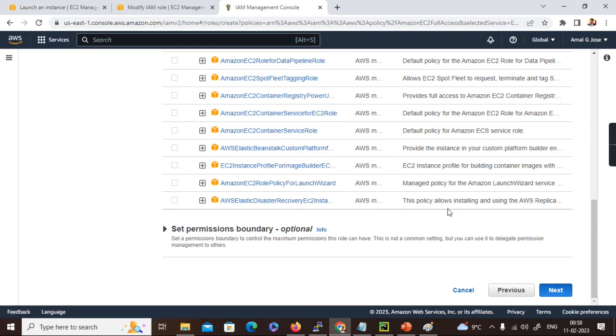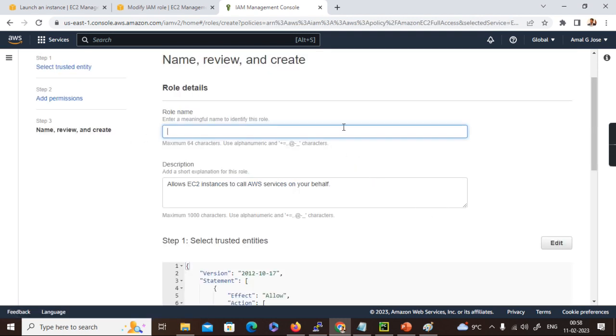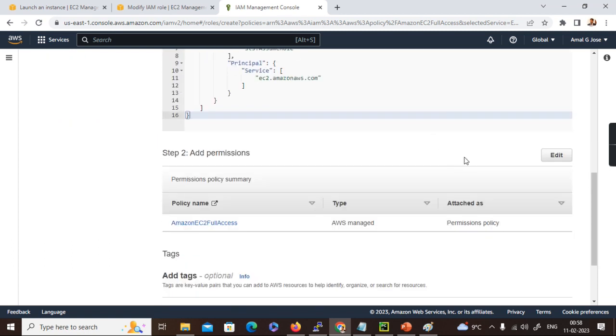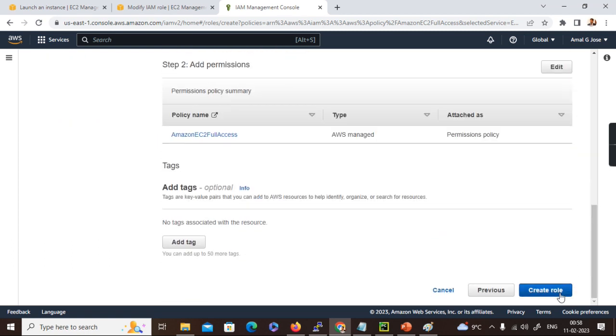So for just demonstration purpose, I am going to create this. Okay, so I am giving the role name coder custom role. This is the role name. Okay, and I am going to create this custom role. Let's create the custom role.